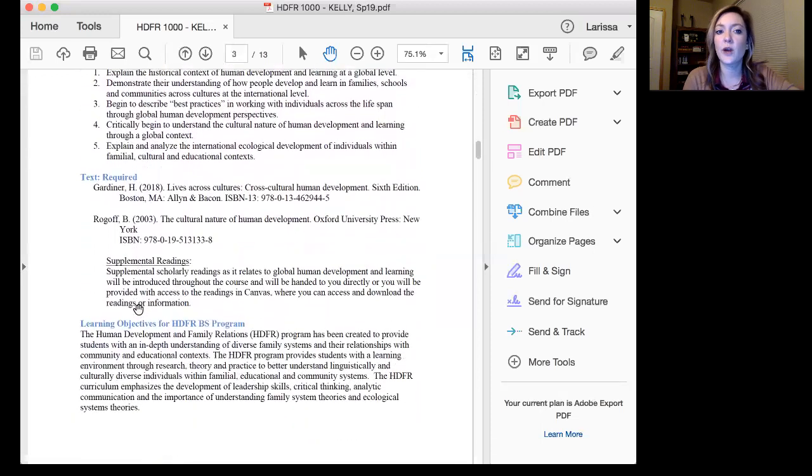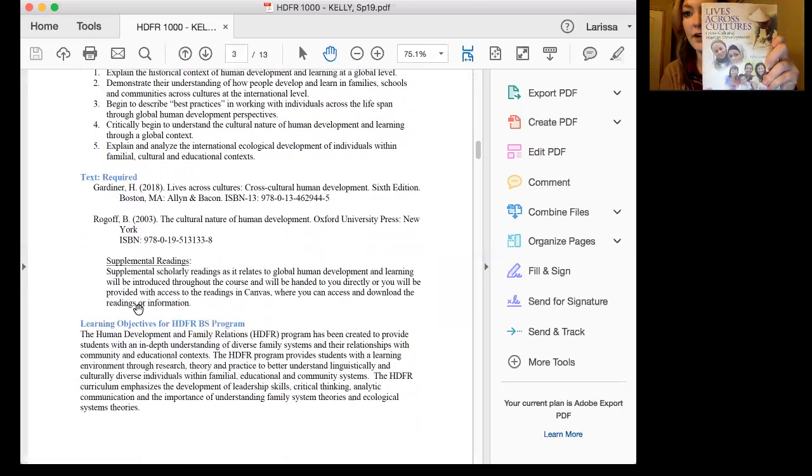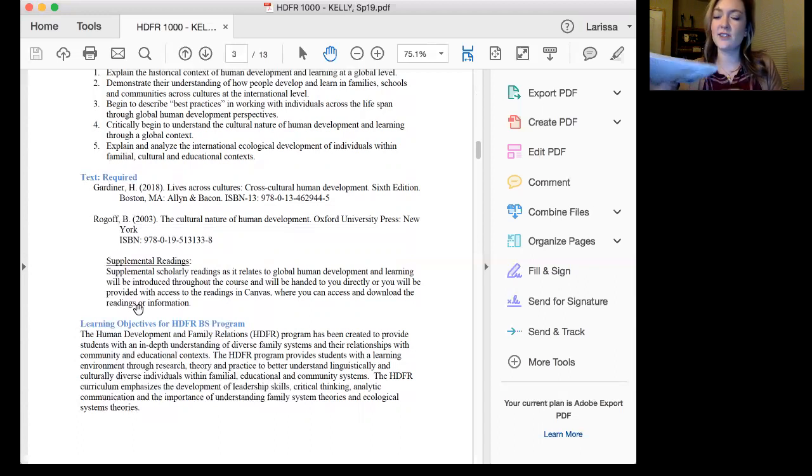We do have 2 required texts for this class. So we have Gardner and Rogoff, and there are multiple editions of Gardner. This is the edition I personally have. It's the 5th edition, so you can get this edition or newer. I would definitely recommend it for this class. And this is the book that we will primarily be working with. It is more of a theories-based book. It's a nice, easy read. It's not too big. It is like a traditional text, but it reads really easily, and I've noticed most students have enjoyed it very much in the past.